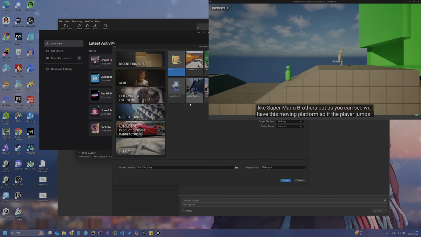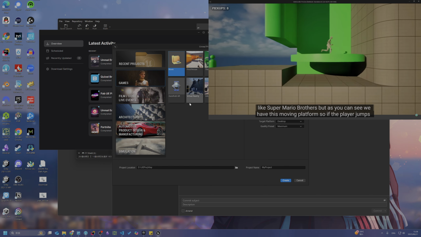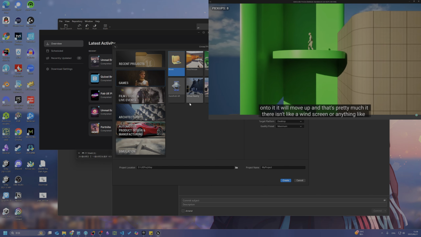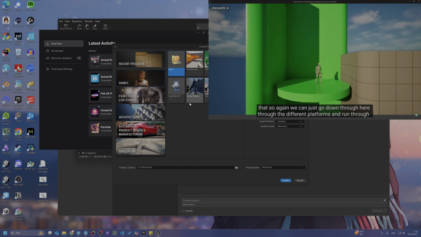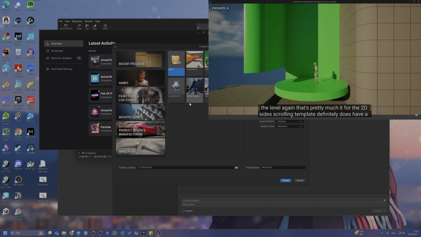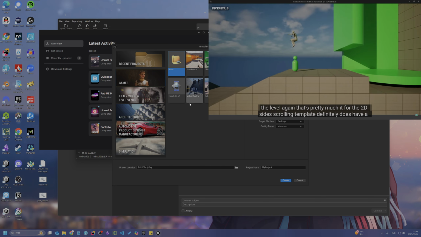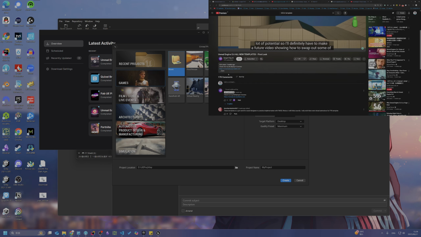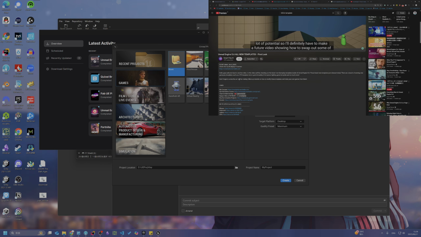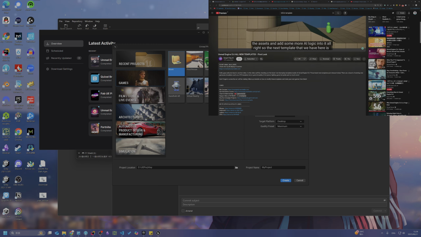But as you can see, we have this moving platform, so if the player jumps onto it, it'll move up, and that's pretty much it. There isn't like a windscreen or anything like that. So again, we can just go down through here, through the different platforms, and run through the level again. But that's pretty much it for the 2D side-scrolling template. It definitely does have a lot of potential, so I'll definitely have to make a future video showing how to swap out some of the assets and add some more AI logic into it.